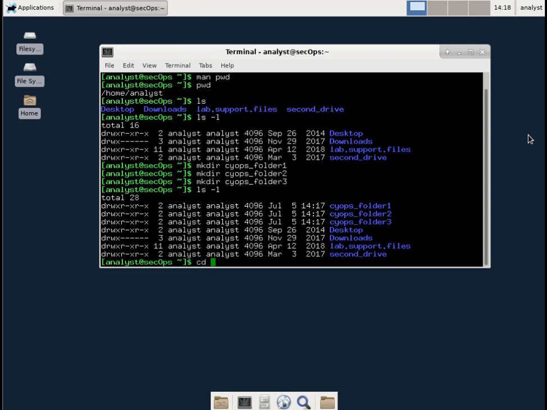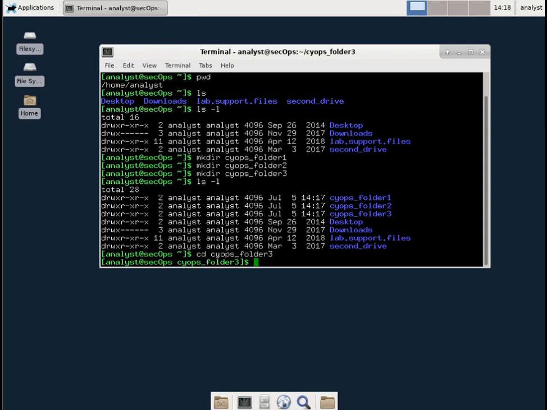You could do the whole path, which would be /home/analyst/SciOps_folder3, or since I'm already in the home analyst directory, I can just do cd space SciOps_folder3, and it will change me into that directory. So your lab shows you the whole path, and I just showed you a little bit shorter way of doing it because I knew I was already in the home analyst directory. So now you're in the SciOps folder 3 directory.